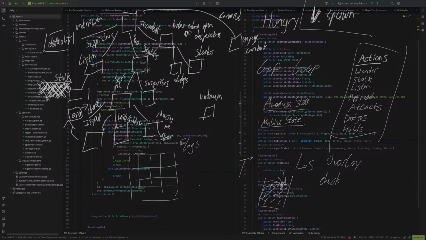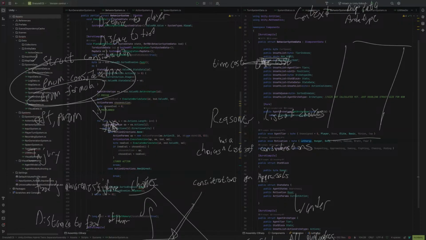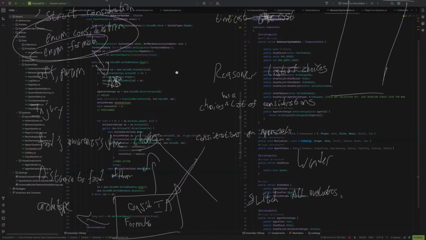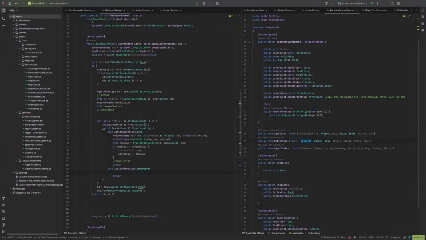So the utility AI method, which I'm intrigued to try, is basically... how to explain it. Essentially, everything in the game is a weight, or like a value.